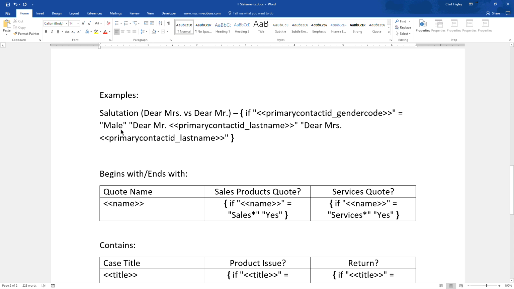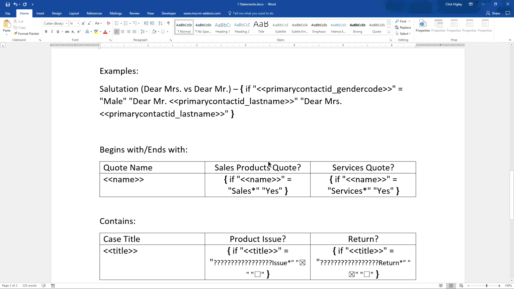If it's male, I want it to be dear Mr. and the primary contact last name. And if it's a female, I want it to be dear Mrs. or Miss so-and-so, you know, primary contact last name. It's just a real simple example here.